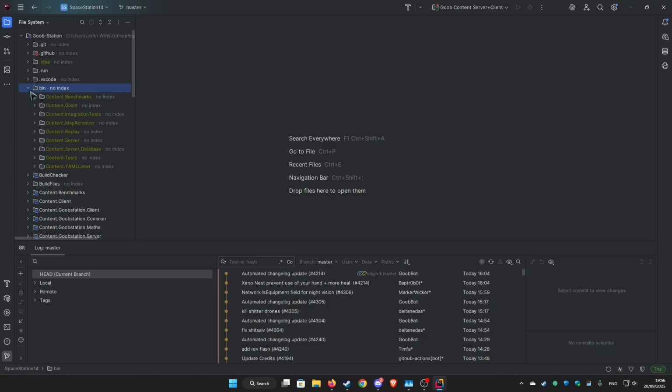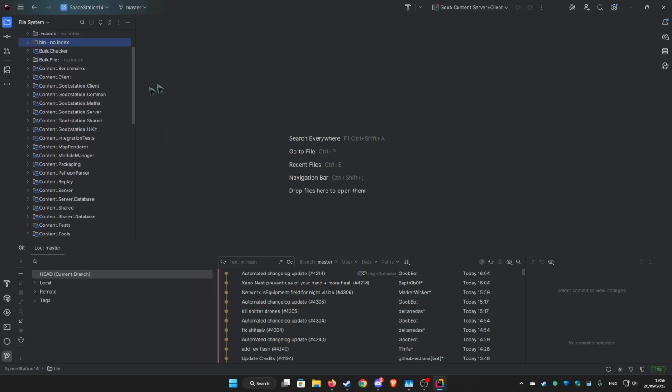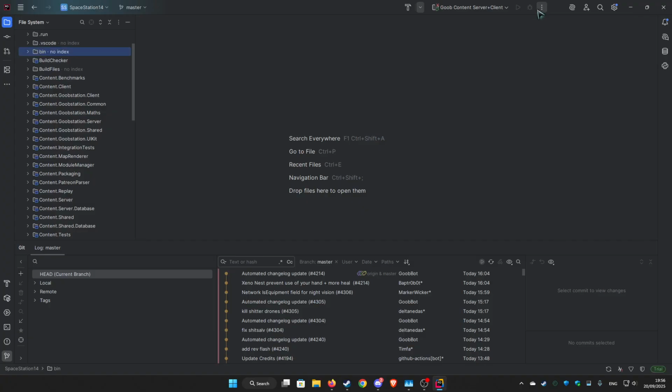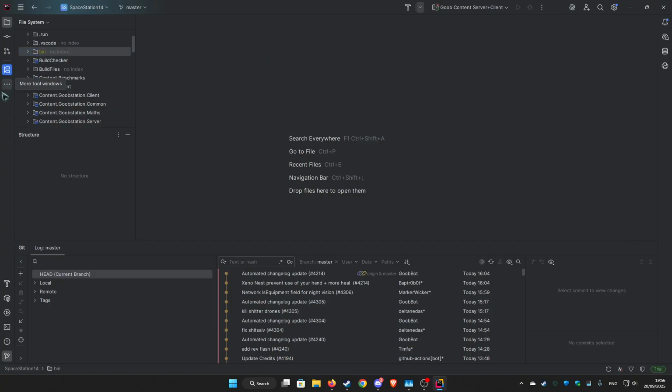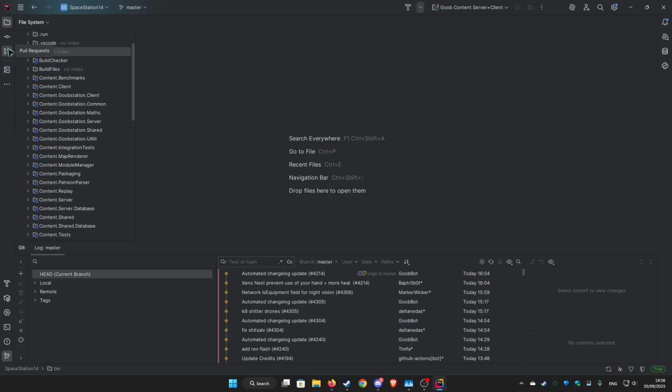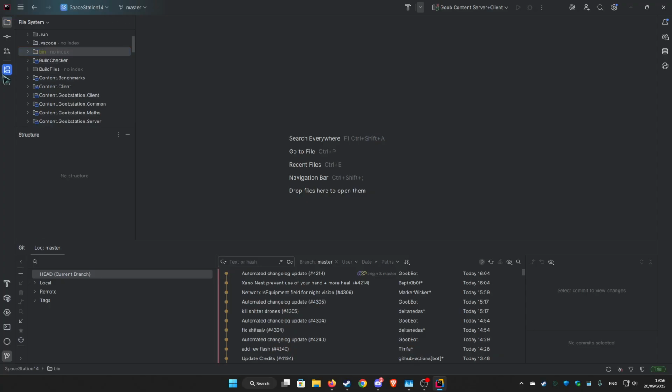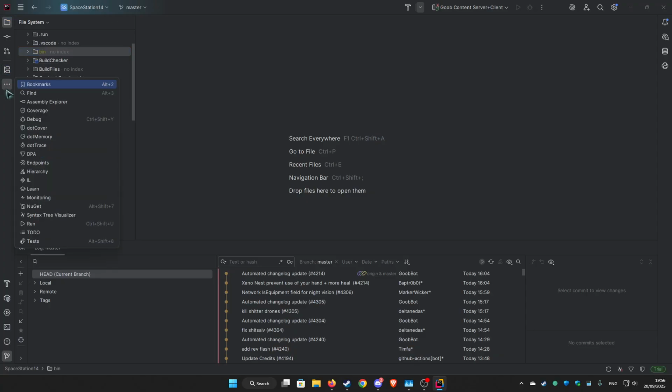You have your bin. This has all the stuff that I just made. And this does not like me for some reason. That's cool. You have a little structure button. Yeah, so like I said, I don't really use this that much.